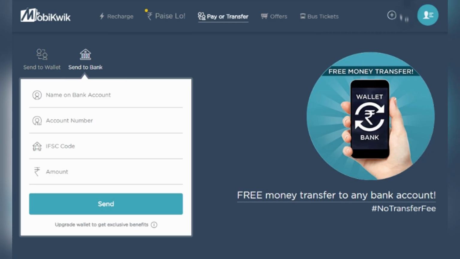Once the money reaches your bank account, usually instantly, open the Paytm app, tap Add Money and load it into your Paytm wallet from your bank account. Just note that direct wallet-to-wallet transfers between Mobikwik and Paytm are not officially supported. This method uses your bank account as a bridge.